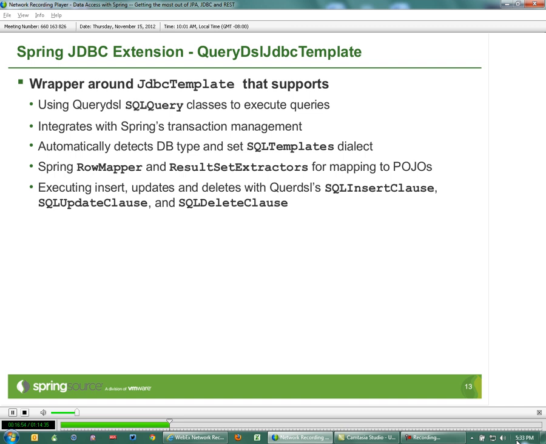But more importantly, instead of using that QBean infrastructure, you can reuse your existing knowledge of row mappers and result set extractors to map your result sets back onto POJOs. So similarly, QueryDSL offers other convenience mechanisms that are fluent as well for doing insert, update, and delete.